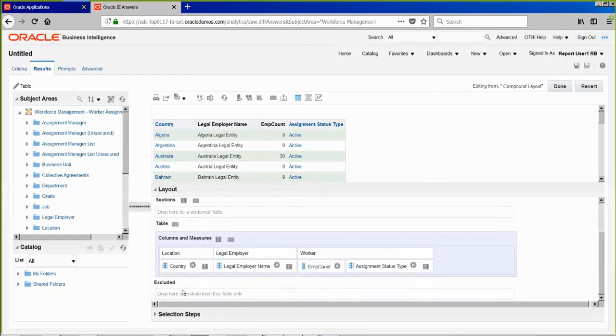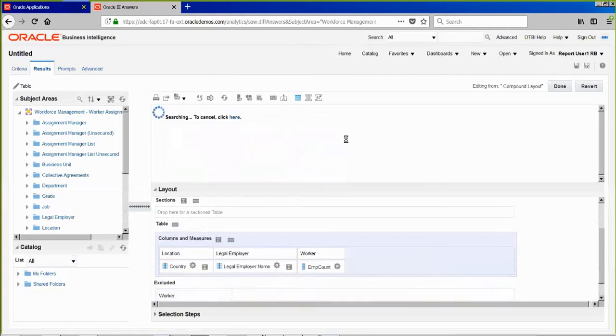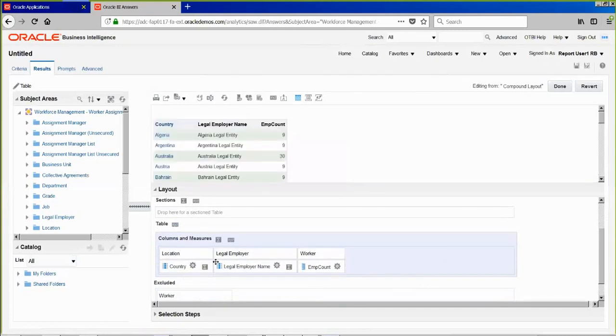For example, I don't want assignment status type to show up in my view. Then typically I can take this and drop it here. Then the assignment type column will go away. It won't be there anymore, so it will have only 3 columns.